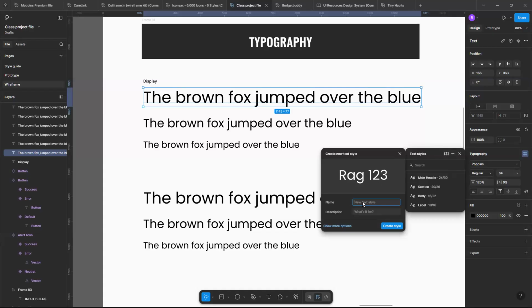So now I'm going to create a text style. This text should be display large. I created three different sizes for our display text: the large, the medium, and the small. So this is display large. I'm going to put display here. And so what I just did is create a text style, display large, under a folder called display. That is what this did for me.